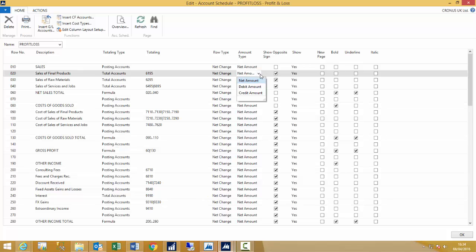Whether we want to see the net amount or debit or credit amount, and of course that will wholly depend on what type of account it is that you're producing on that row. We then also have the ability to show the opposite sign, because you've probably noticed sales in Navision actually appear as a negative, which can be slightly misleading. So here we can choose to actually show the opposite sign so that sales would come through as a positive.